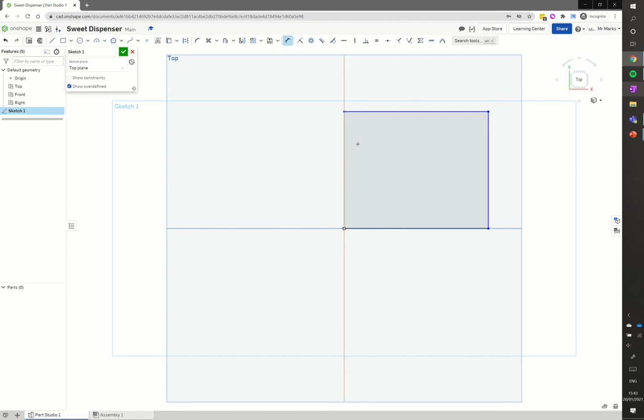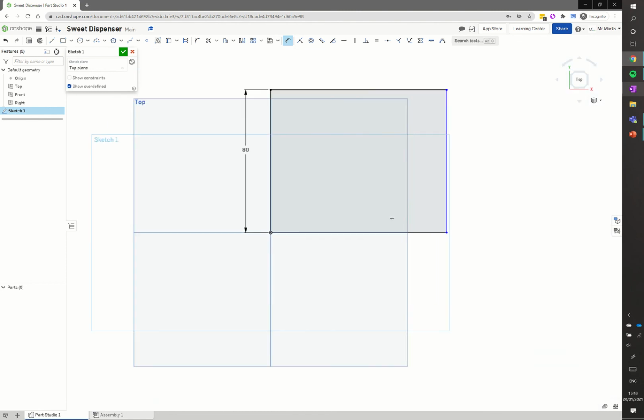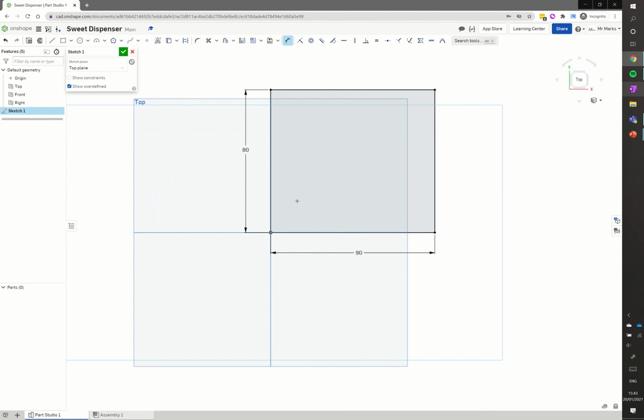So I'm going to add the dimension tool. I'm going to click on that side there, and I'm going to click off to the side there. I'm going to enter a dimension of 80. And then on that front edge, I've just zoomed out there a little bit, I'm going to click again. I'm going to click to position my dimension. I'm going to give my dimension of 90 there. And that's what we want done first.